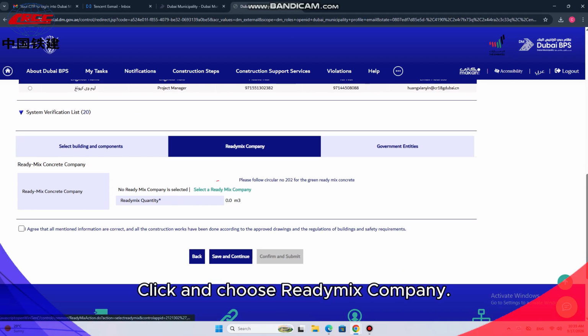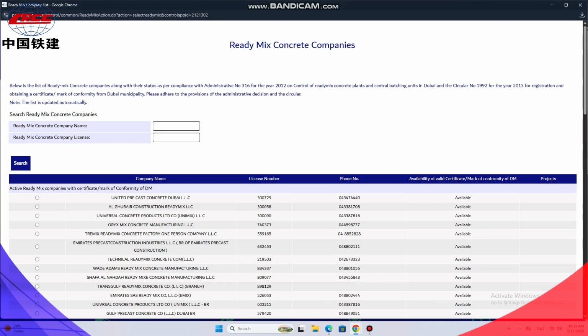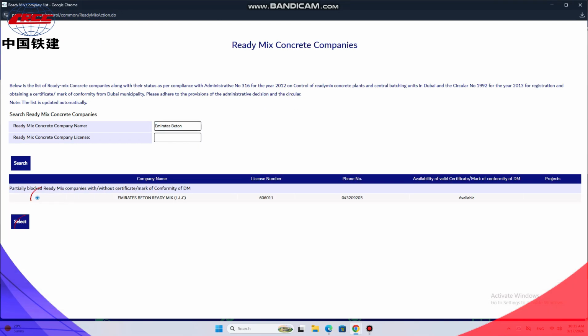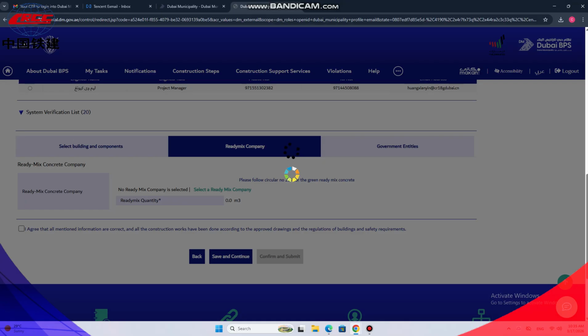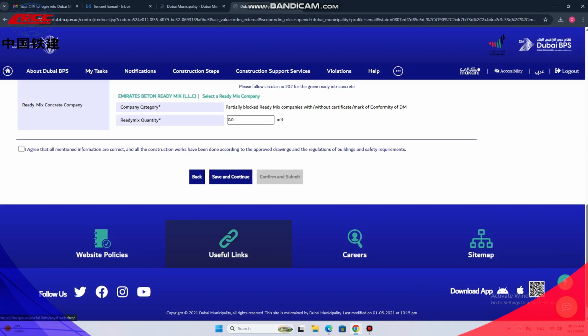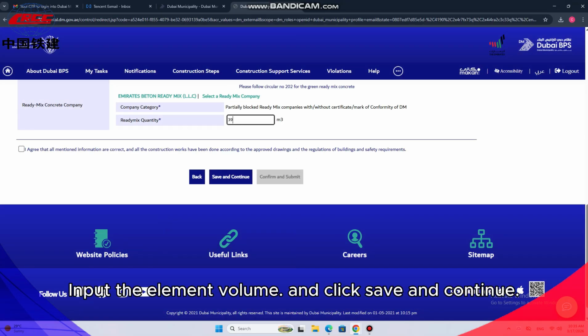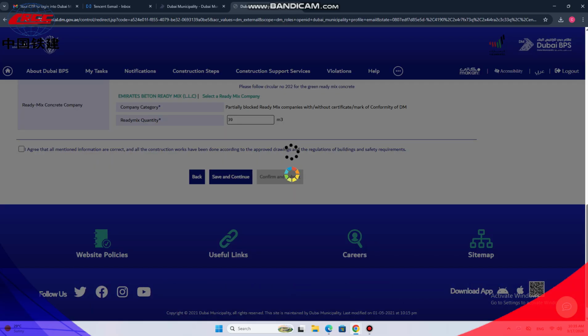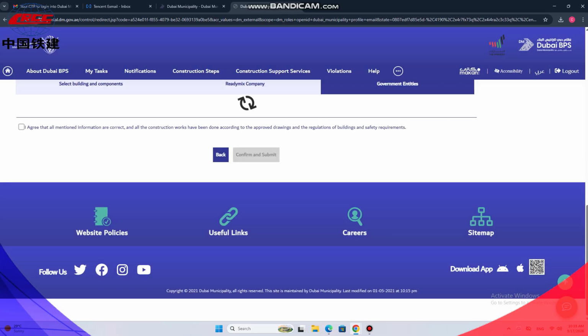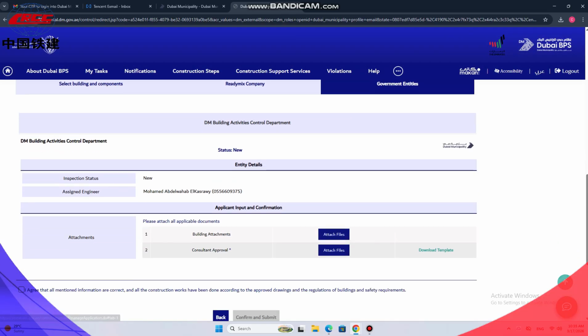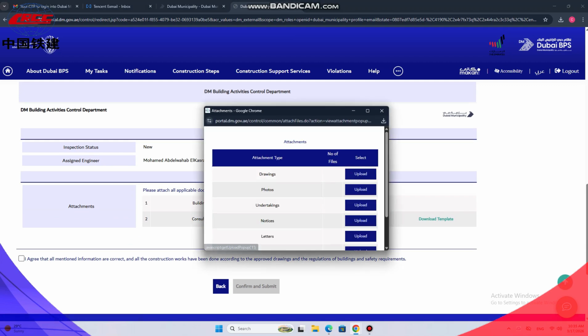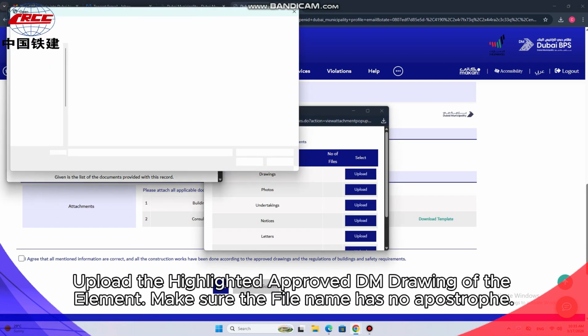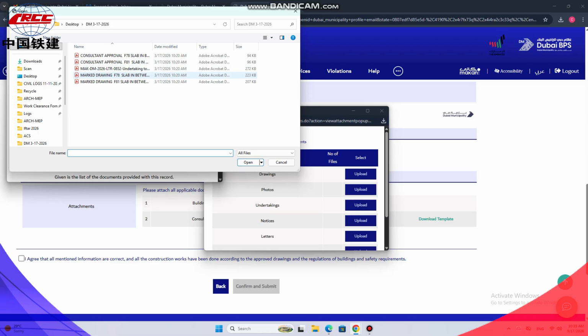Click and choose Ready Mix Company. Input the element volume and click Save and Continue. Upload the highlighted approved DM drawing of the element. Make sure the file name has no apostrophe.